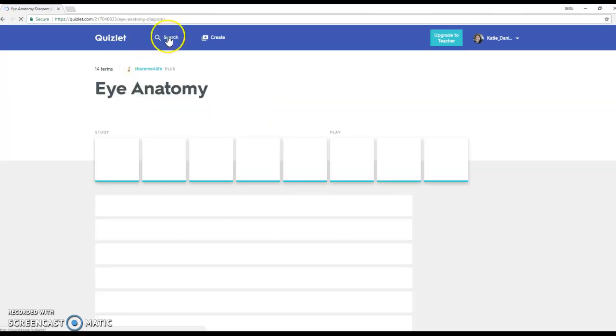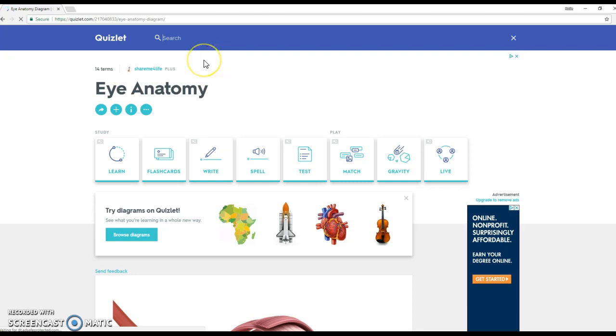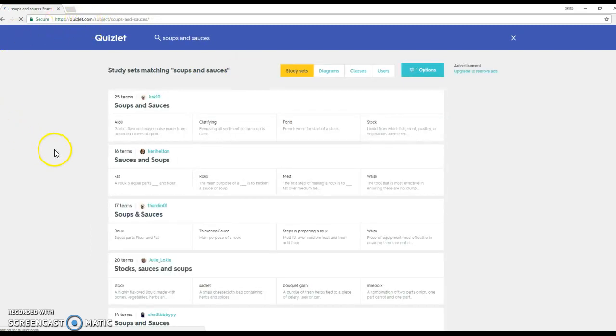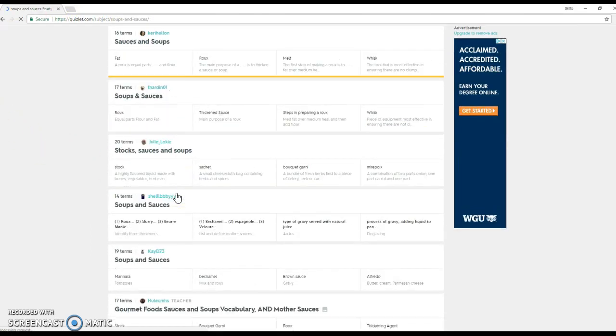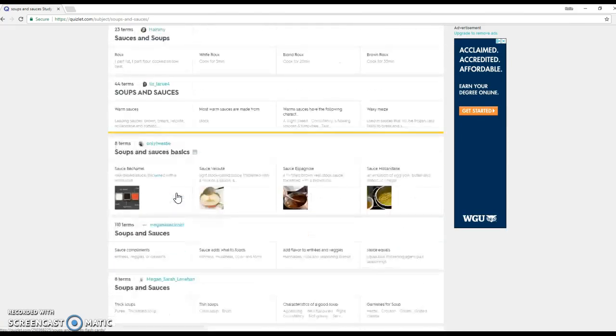I'm going to show you up here. You can go to the search. You can search for anything you can think of. I'm going to search for soups and sauces. That's a unit that we just finished in my class. And this will show you everything they have for that. I mean, you can just see the sheer number of items there are.